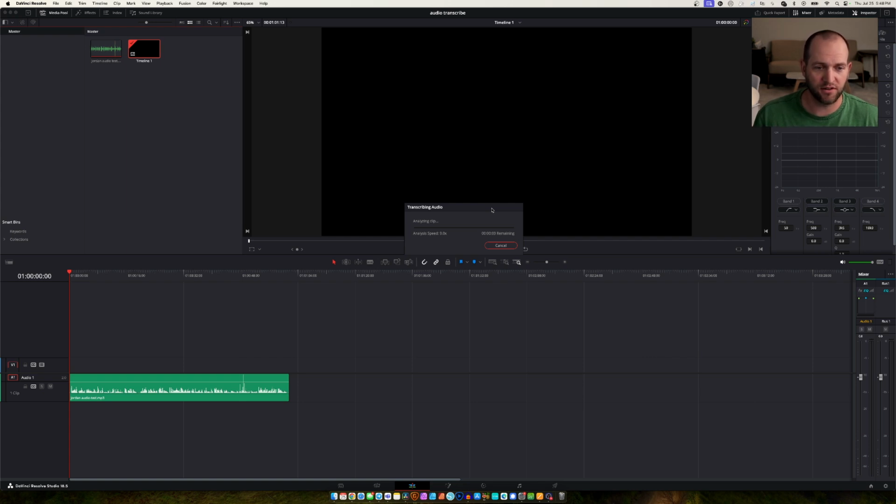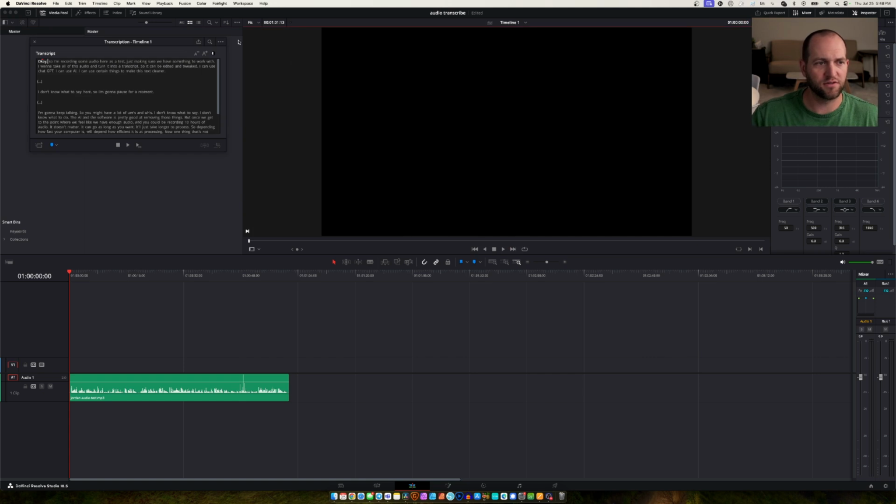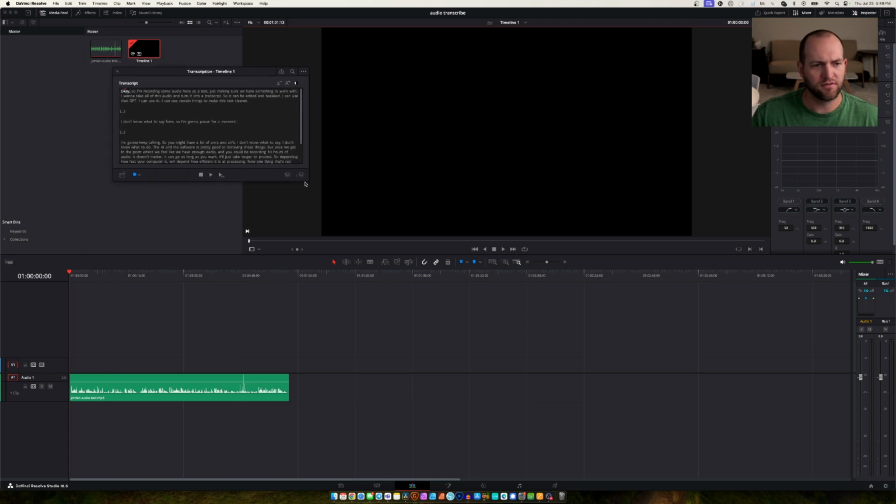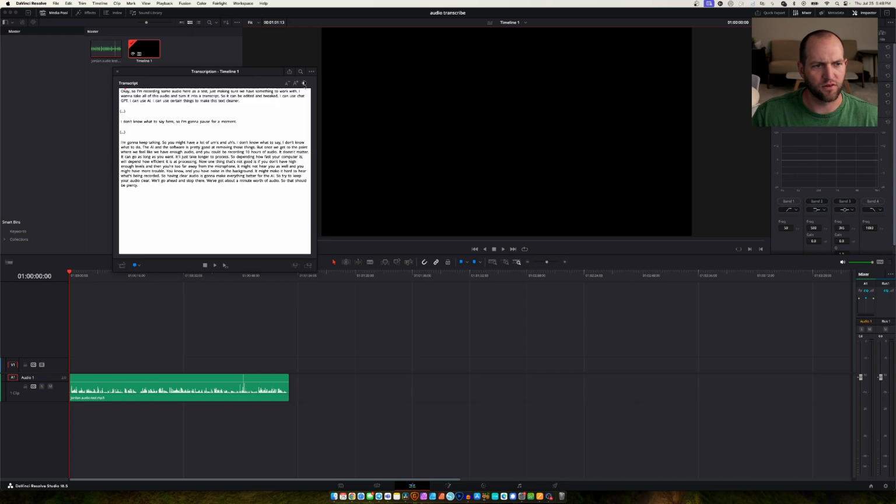So this is pretty quick here. It's analyzing the audio, and then it gives you a transcript. So it pops up with this transcription thing over the timeline window. If I drag it down, I can resize it so I can see what's in here, and I can change it so it's on white.